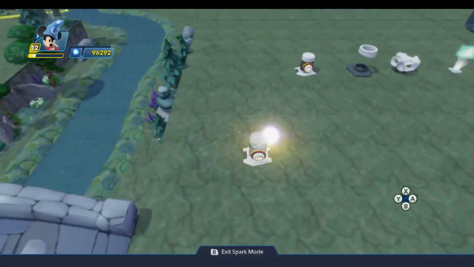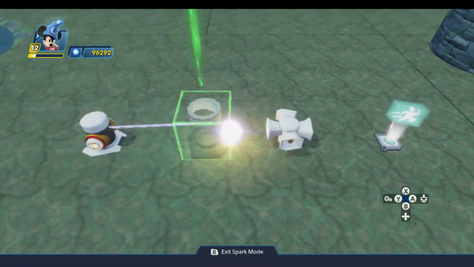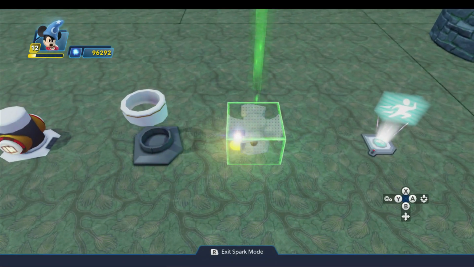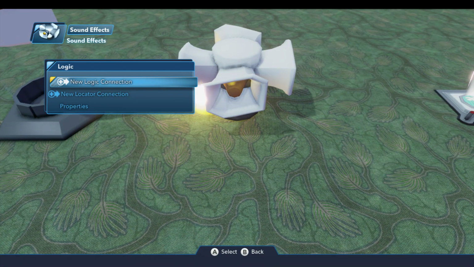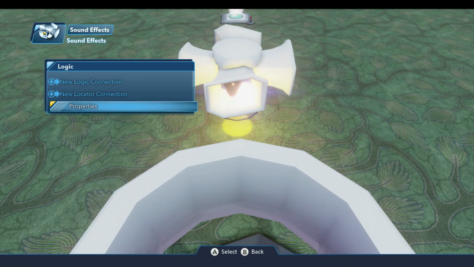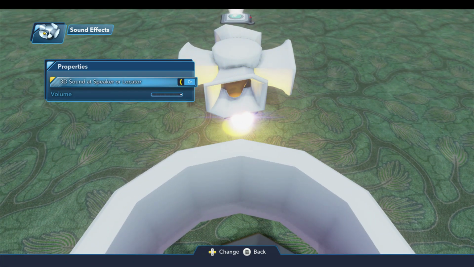Another toy we can look at is the sound effect generator. So whereas this adds a visible effect, this one can be used to add an audible effect. And as we open the logic menu for this, you'll note we can attach a locator to this one. And we also have some properties. And one of the properties is this 3D sound at speaker or locator, which by default is on. And this is a positional sound, such that the closer we are to this speaker or the locator we attach to it, the louder the sound is, and the further away, the harder it is to hear. It fades away the further you get.